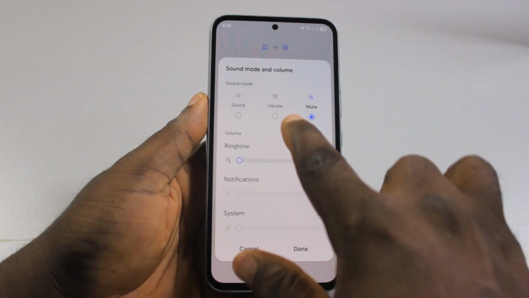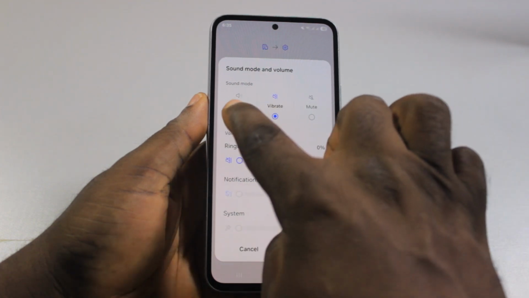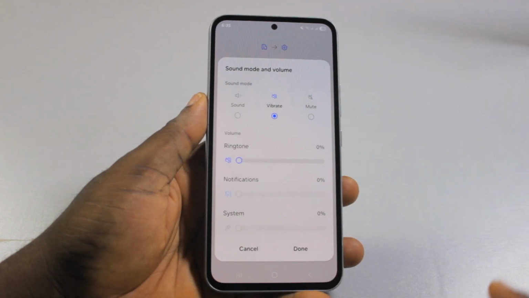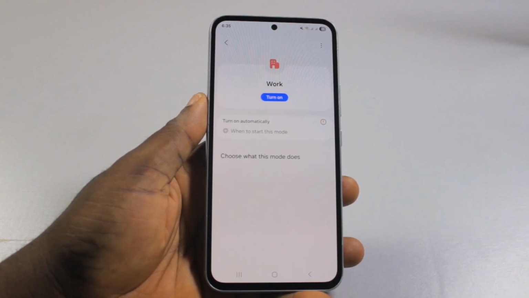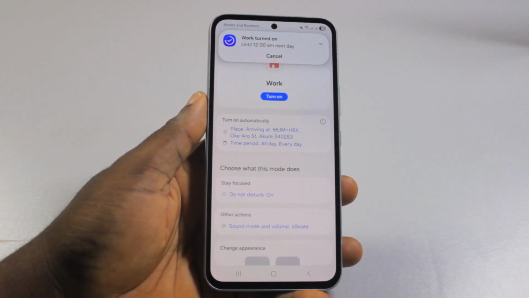Click on the settings. Maybe you want it to only vibrate, or you want to play sound. But since it's work, just go ahead and click on vibrate. Click on done. Click on done again. Then you should see the work mode turned on.